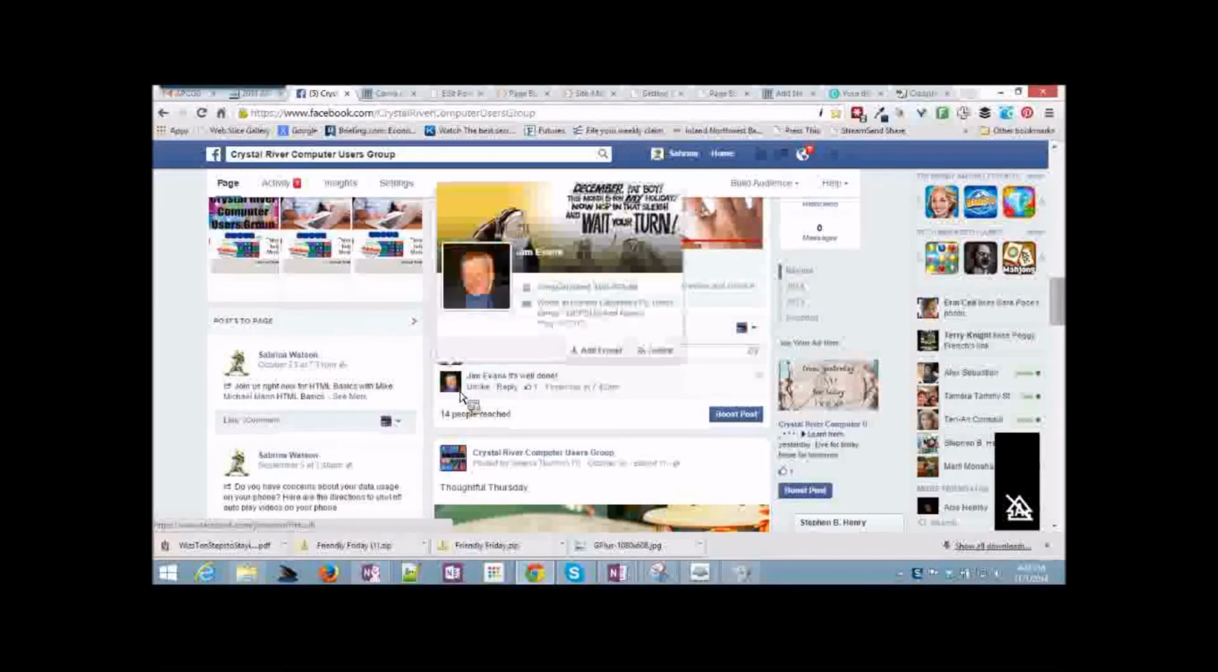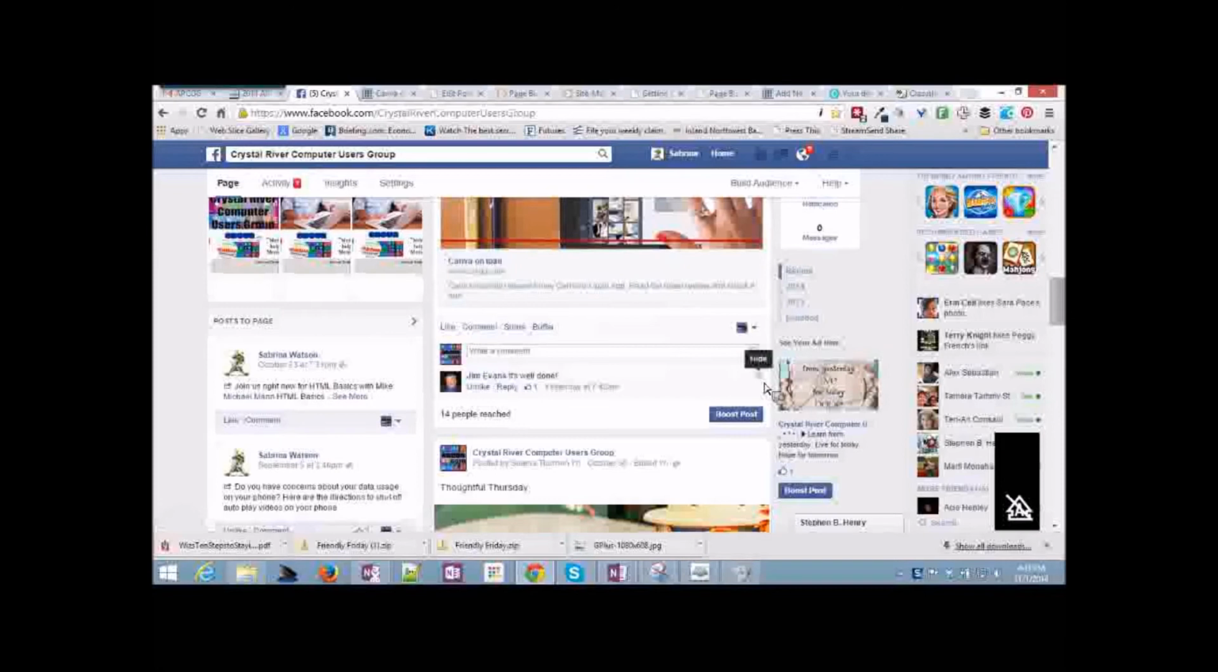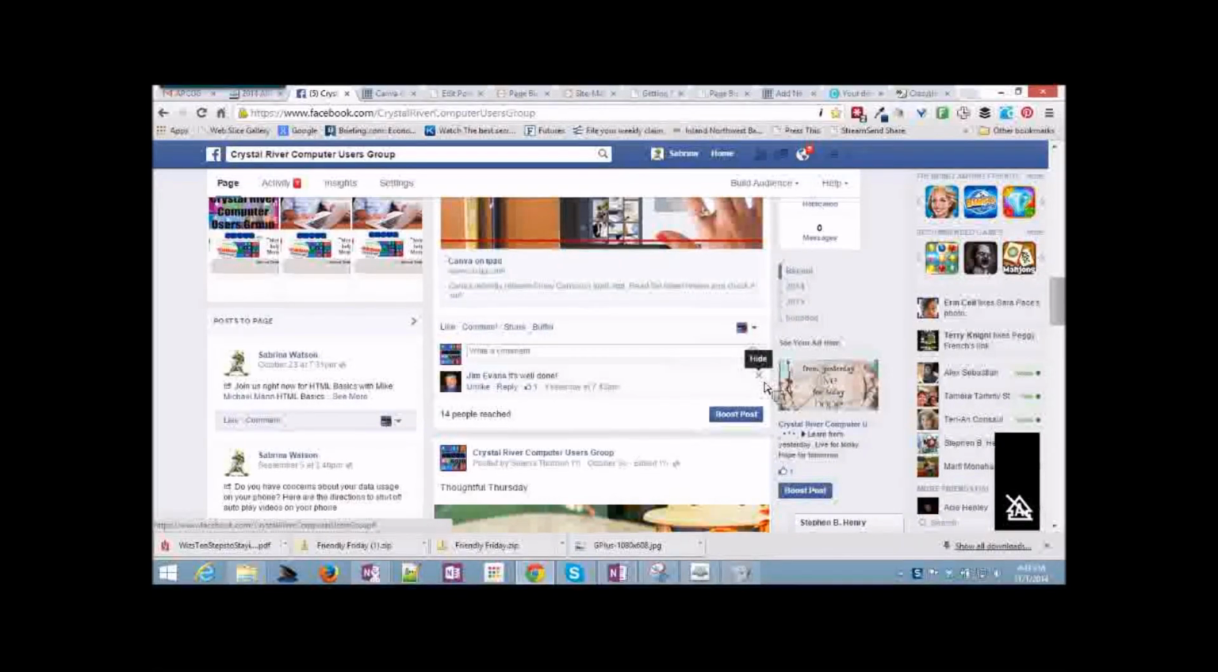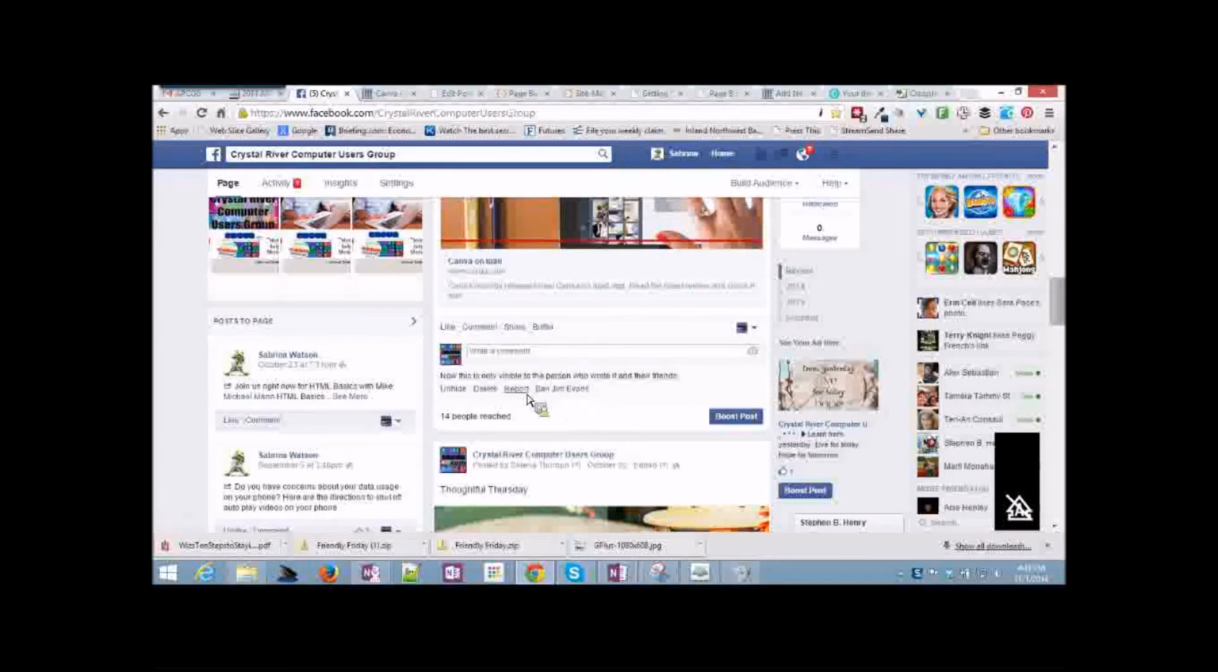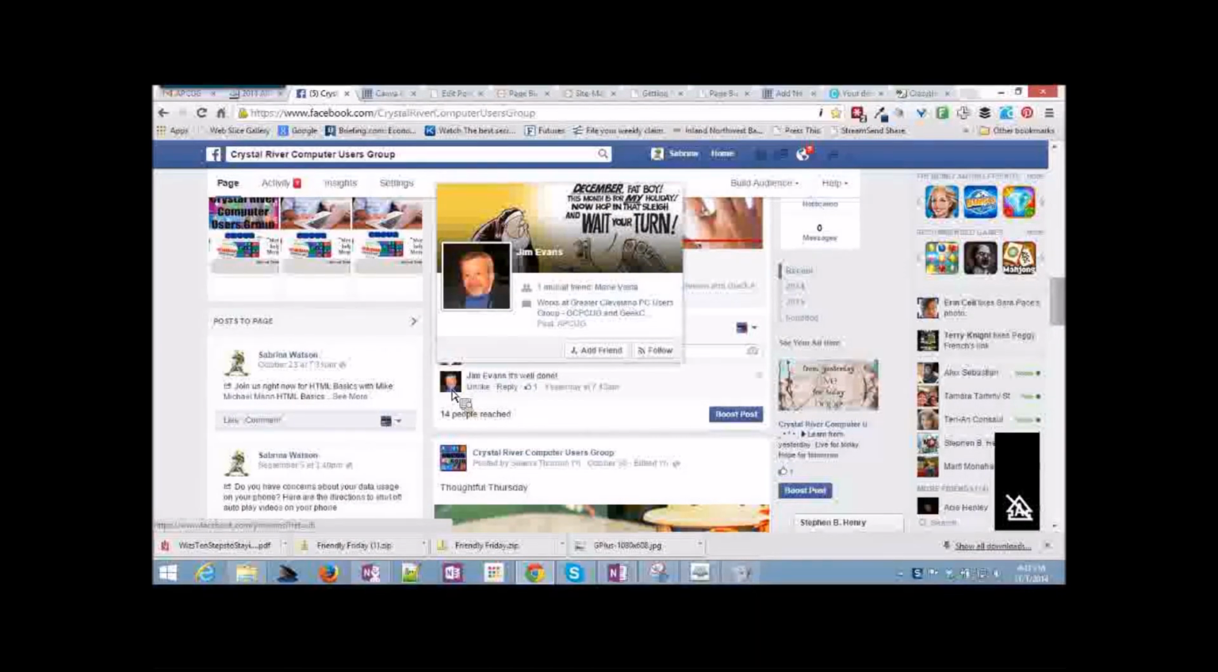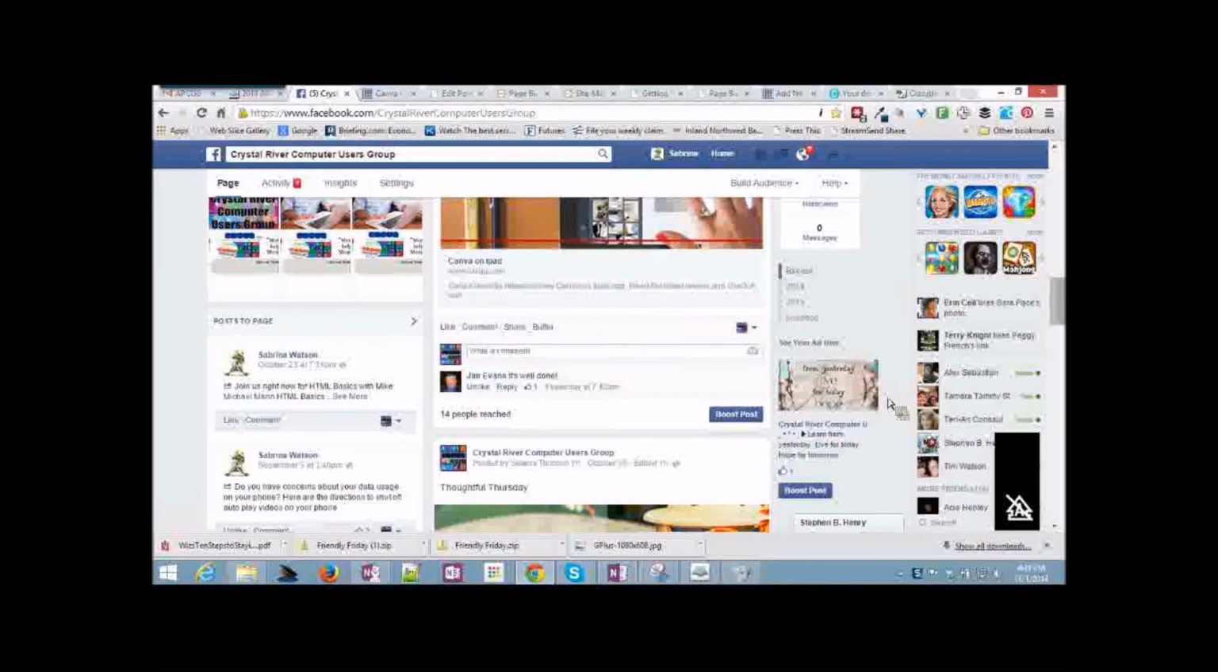When it hides him, does it only hide him for you, or does it hide it for everybody? It hides it for everybody so that nobody can any longer see his comment. But that just hides his comment. That doesn't get rid of him. As you see, if I click that X, I do have the opportunity to get rid of him, though. I can ban Jim Evans so that he can never post on our page. So I'm going to unhide it because that's not my intention, to ban him. Does that help you, Barbara?